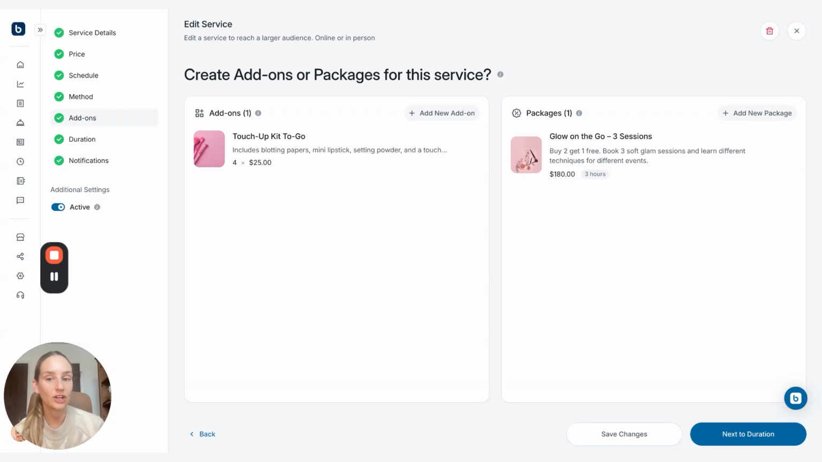So now this package is going to be shown during checkout and on your public service page so the booker knows it's available.